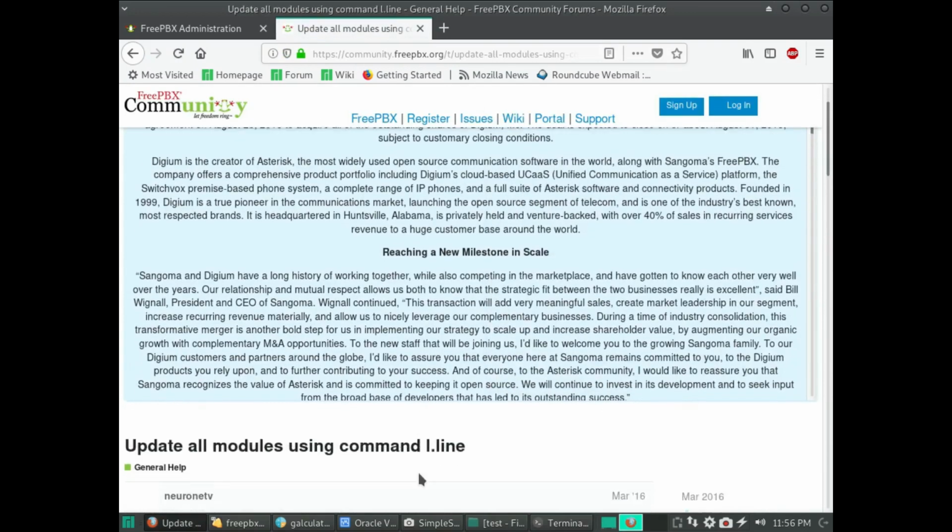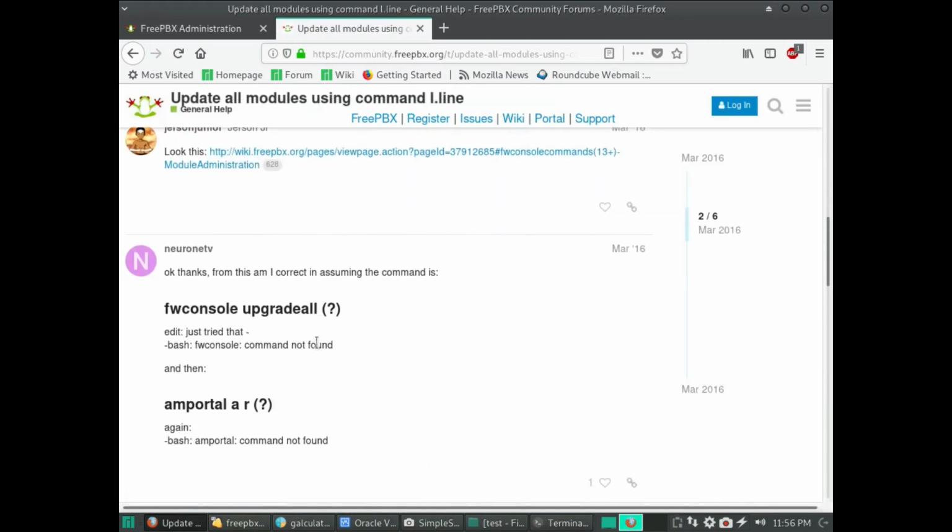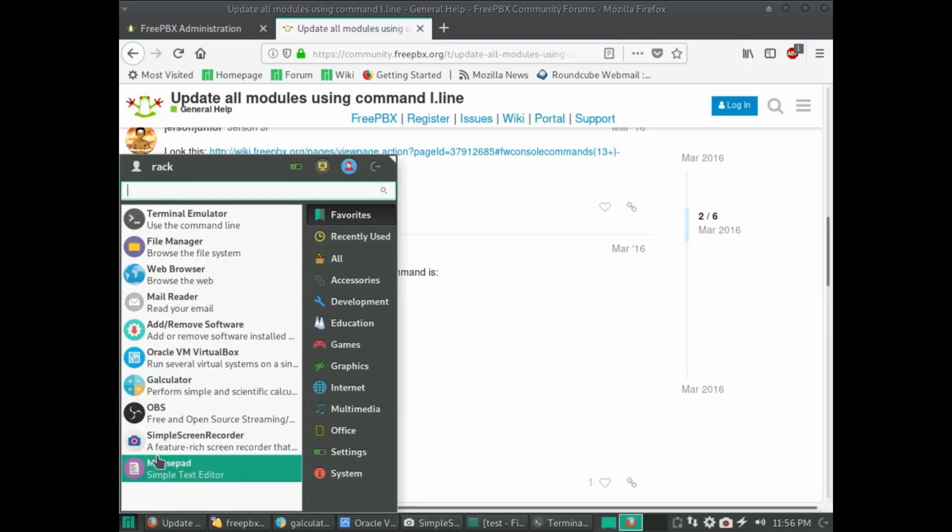Okay, we don't care about Sangoma buying out. This is close, but not close enough. Let's go ahead and open up Mousepad. So fwconsole ma upgradeall.